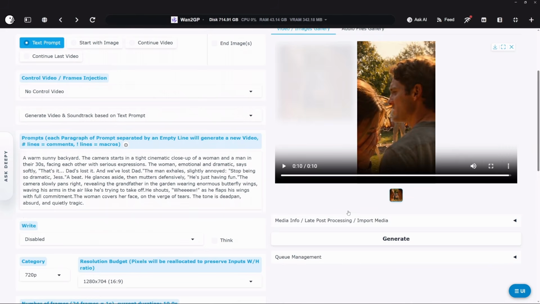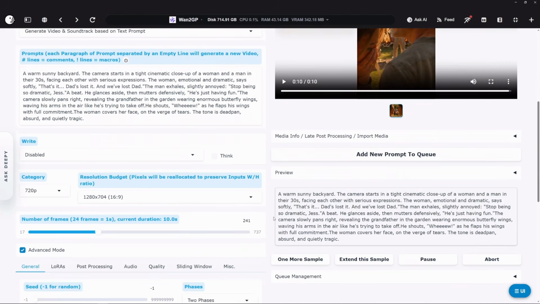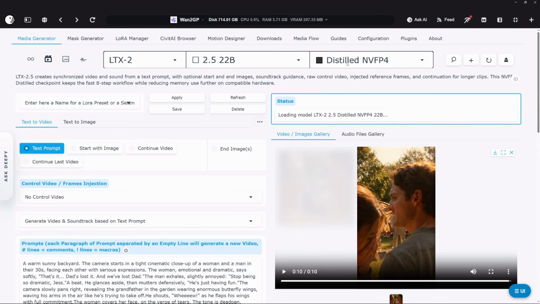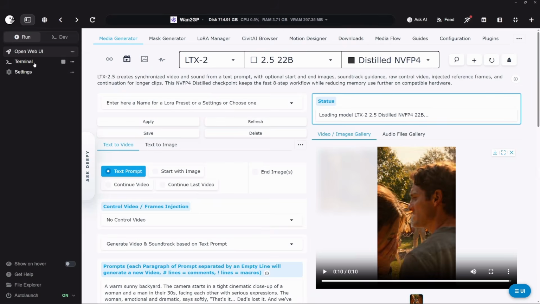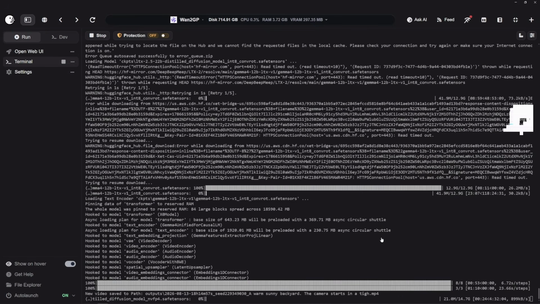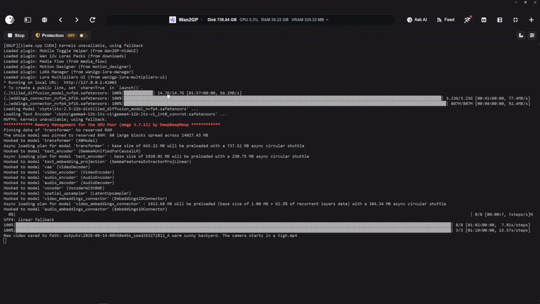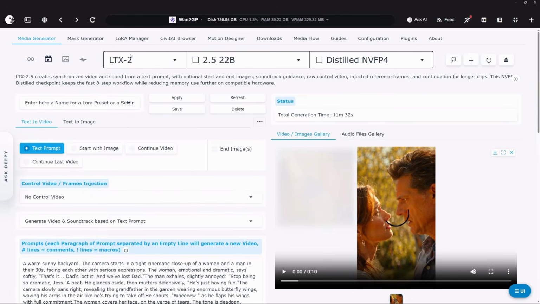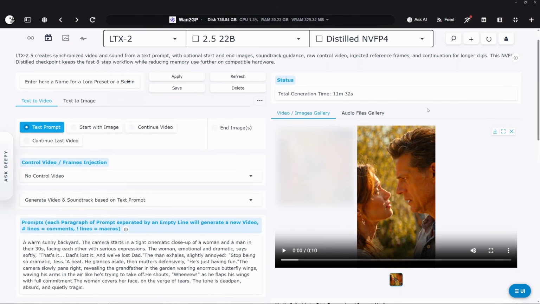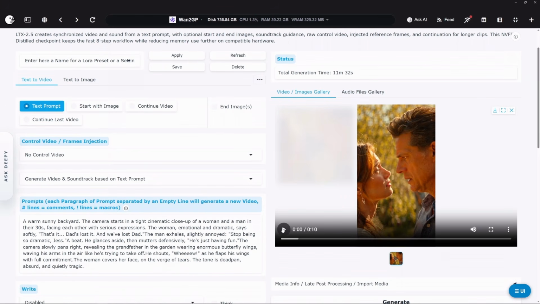Now let's run the same test using the Distilled NVFP4 model. We use the same prompt, keep the resolution at 720p, and hit generate so it starts downloading the model. This model is a bit lighter, around 14.7 gigs, but as always, it also downloads other additional controllers, so the final size isn't exactly that. That's the advantage of Wan2GP and Pinokio. Everything downloads automatically, you don't have to download any file manually. After almost 2 hours of downloading, we got the result.